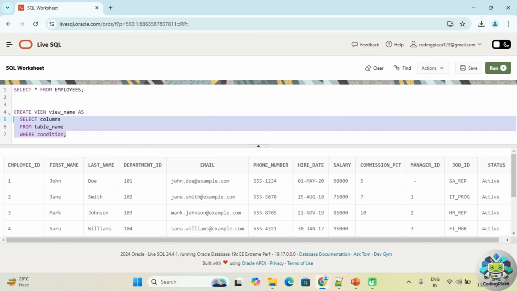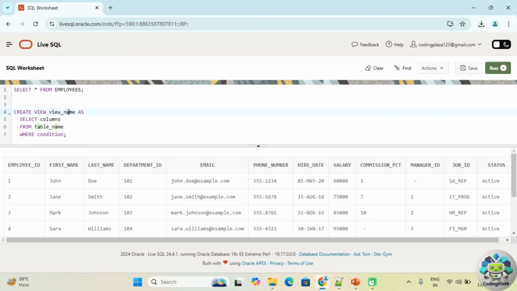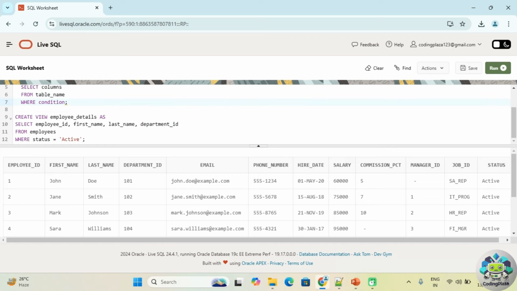Whatever query you're writing, even if it's 1,000 lines or 100 lines, whatever it may be, that query will be under the view. Here, let me show you one example. See, there is an example with me.